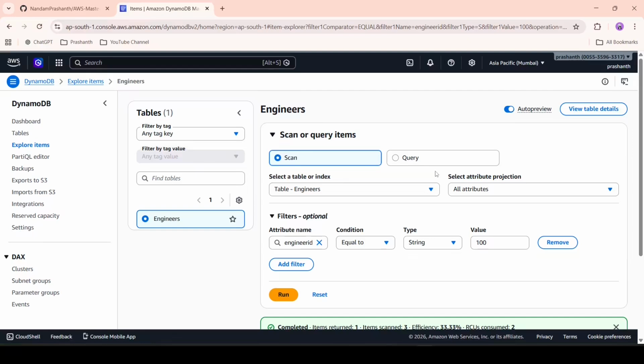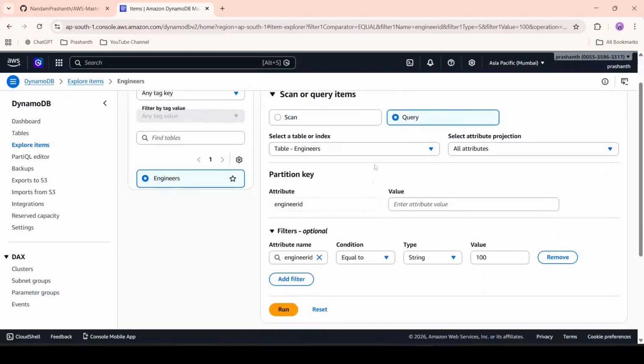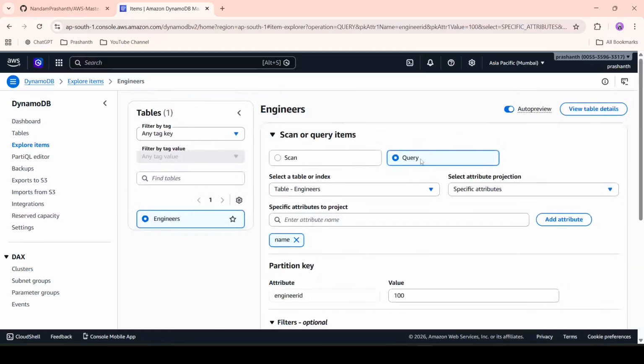Updating records and everything we can do here, and if needed we can also delete the item. And this is how we can store data within DynamoDB. This is just a sample for your understanding. You can explore more on this by going to the official documentation. Query also you can do. Now you can do query as well.